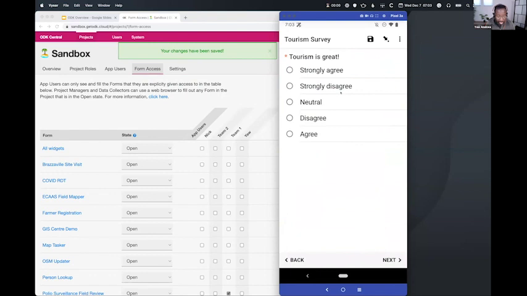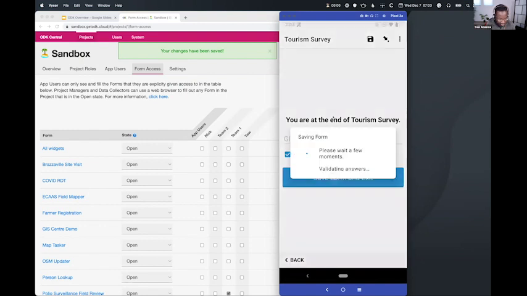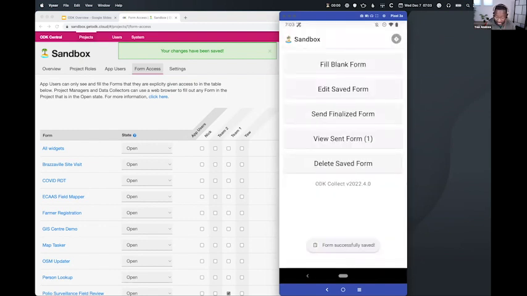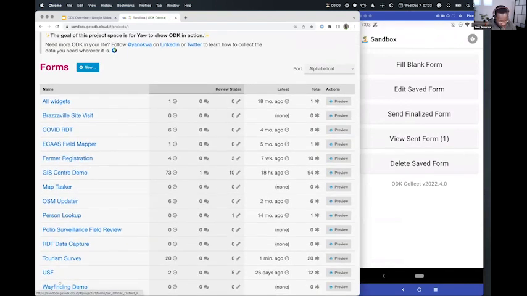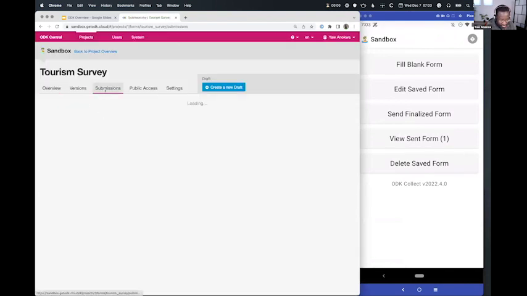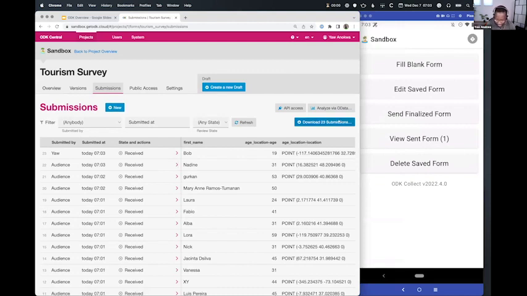There we go. And then the most important question: tourism is great. I am going to strongly agree on that. I'm going to hit save form and exit. The form has been sent to the server because I have a connection. And in fact, if I go here to the tourism survey submissions, oh, look at that. We have lots of data already from everybody here.